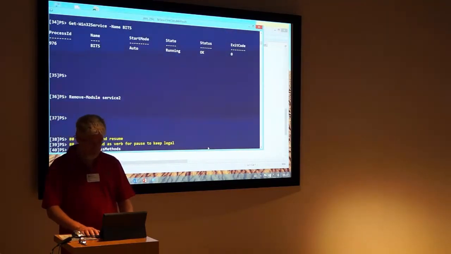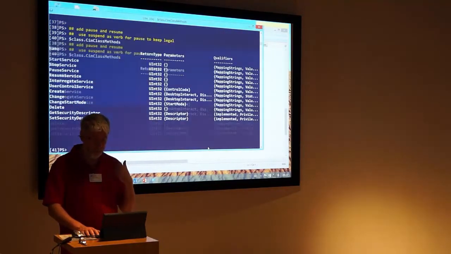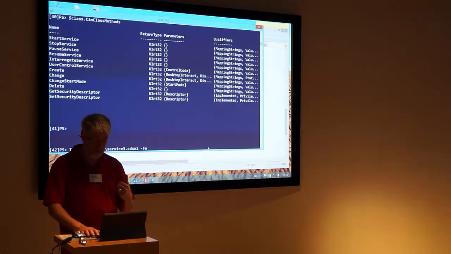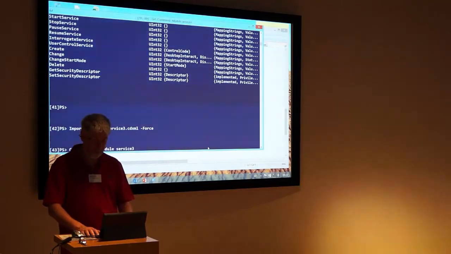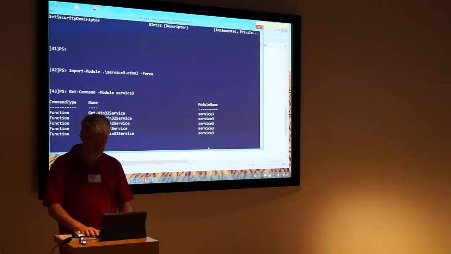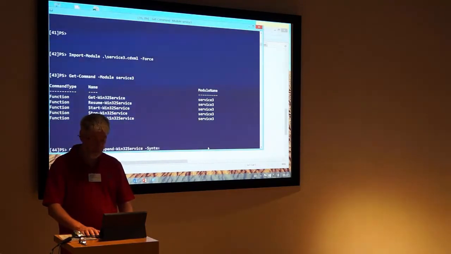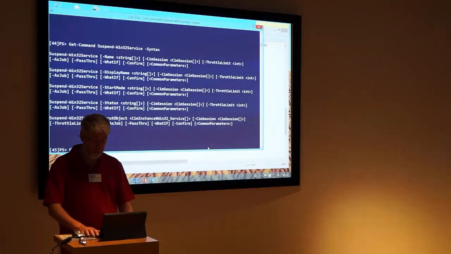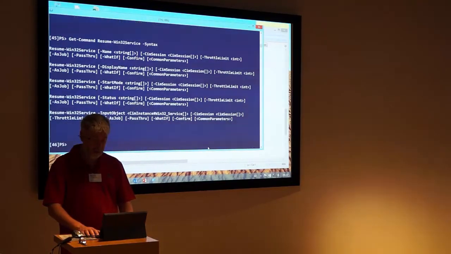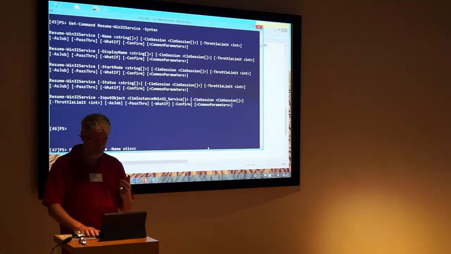And conscious of time, you can do the same with pause and resume. The code is exactly the same style, so I'll just quickly skip through that. So that gives you a couple more commandlets. Just because you can create this suspend and resume doesn't mean that it automatically will. It depends whether the service will accept those calls.